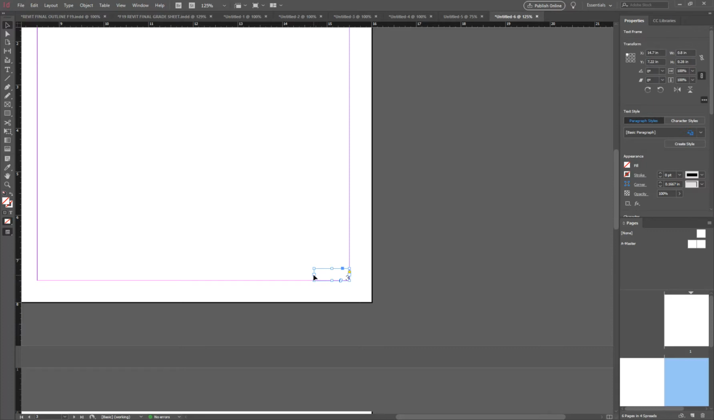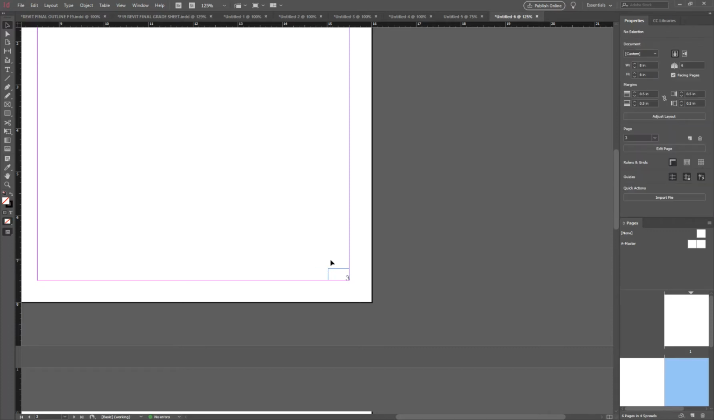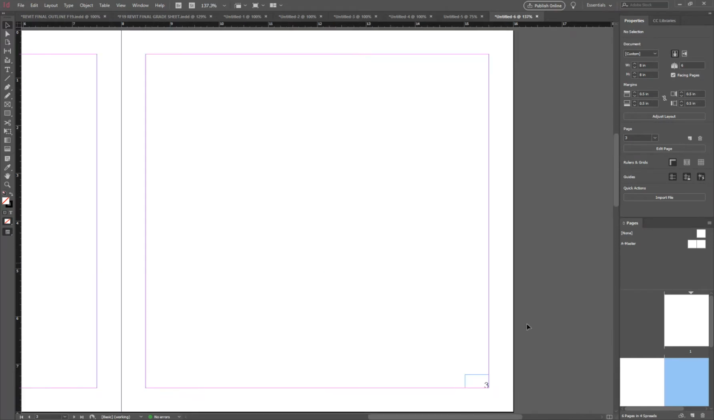I'm really mad at this new update. It got rid of the beautiful button that used to exist on our screens that made it really easy to throw it at the bottom. But this is what your page number should look like.